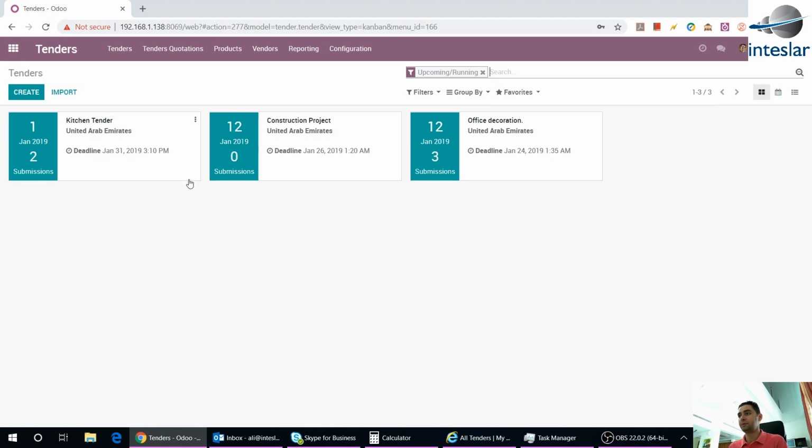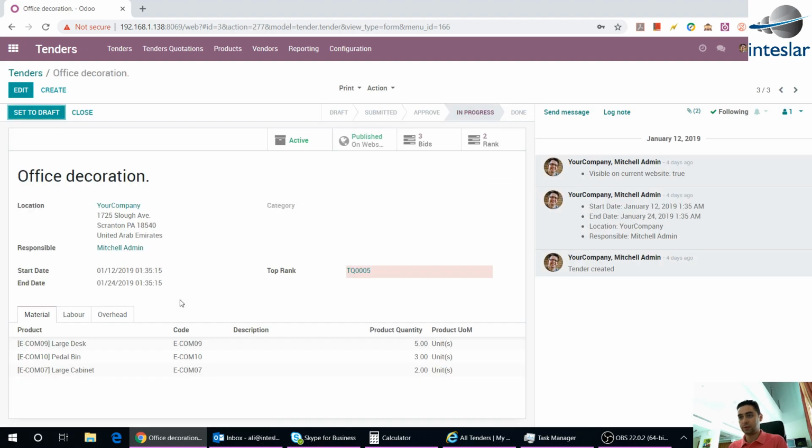Going to other tenders with submissions like this one, you can see we have the office decoration tender, where we're asking for material, labor, and overhead. As you know, any tender in the world would have these three categories: material, labor, overhead. Even if you don't have these categories, you can use the material section.